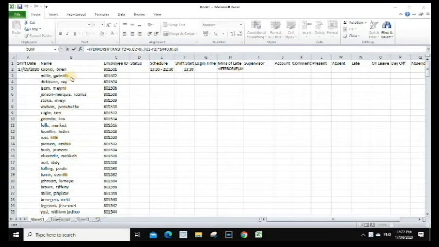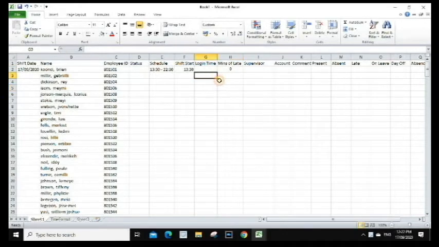To compute for the minutes of late, we will create a scenario using IF function. If cell F2 and G2 are greater than 0, then it will subtract the login time to shift start, then multiply by 1440. If not, it will return as 0. We will run some tests to see if the formula is working. We will manually enter a login time, then let's see if it will automatically compute for the minutes of late. As we can see, the return value is showing correct.